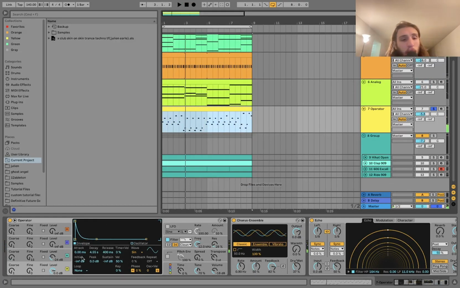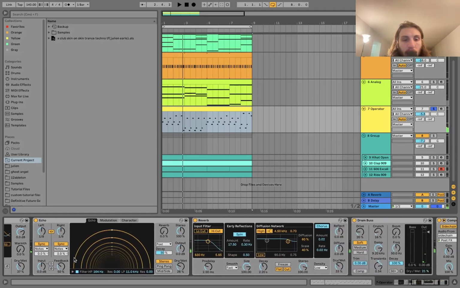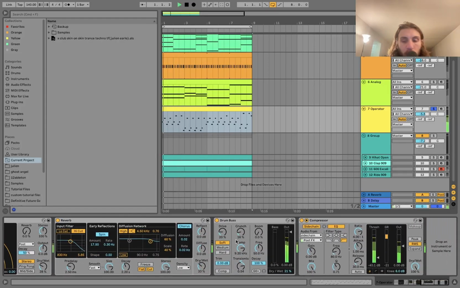For the actual sounds, made with Operator, we've got a sine wave here with a bit of FM from another sine wave with this kind of plucky envelope. You can see we've got the chorus pitch up to 4 on that one and it's detuned a bit. Bit of chorus, echo, reverb, right? Some drum bus, which is only at 21%, so you're not getting that much of it.